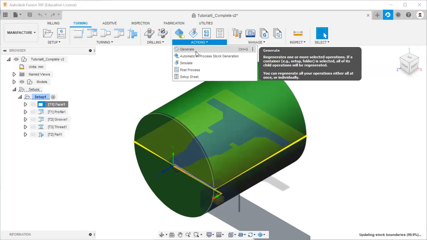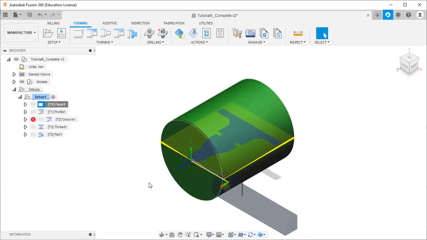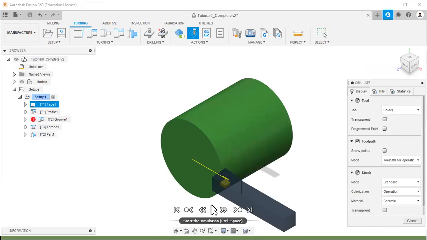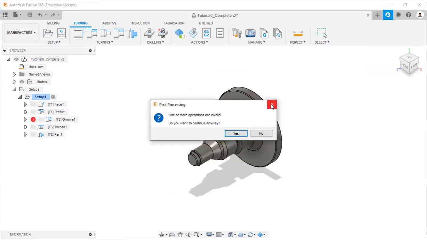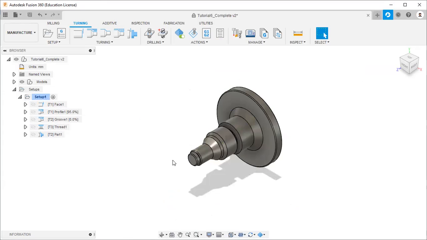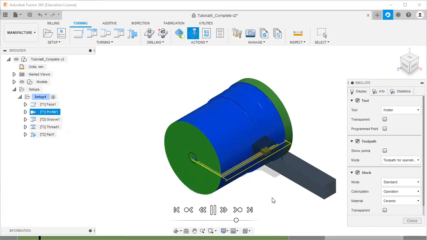So I will go to actions, then generate the tool path. Then I will go to actions, simulate, click the play button. So this is the facing strategy. Once again, go to actions, generate. So go to actions, then simulate. So this is the facing strategy. Then profile.